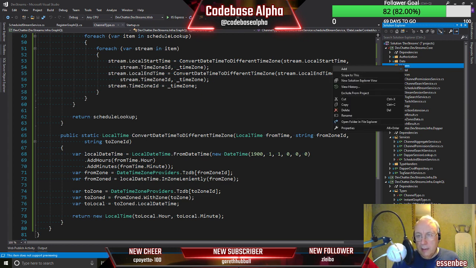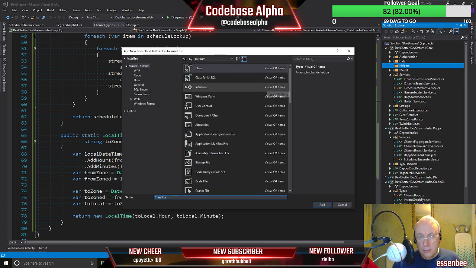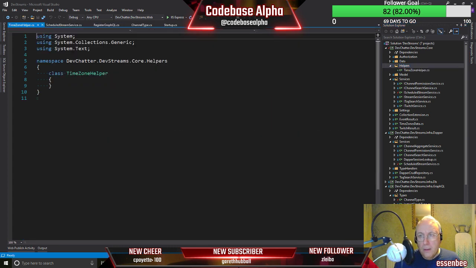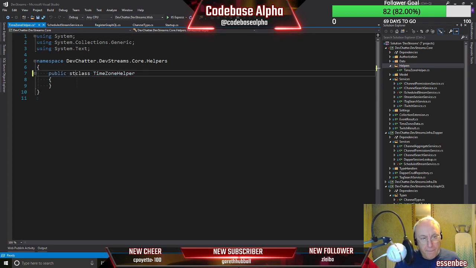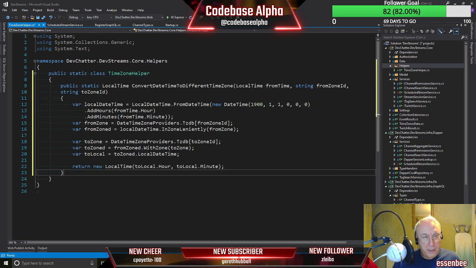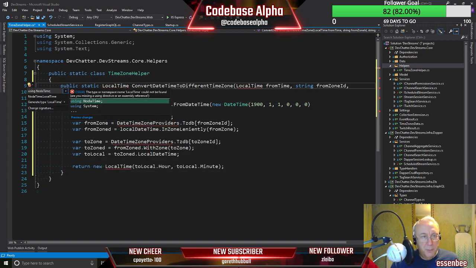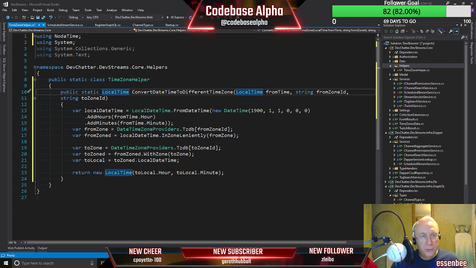And we'll add a class, TimeZoneHelpers. Time zone helper. Make that public static, and we'll pop that over here, to bring all the namespaces that we need in, which is all that.